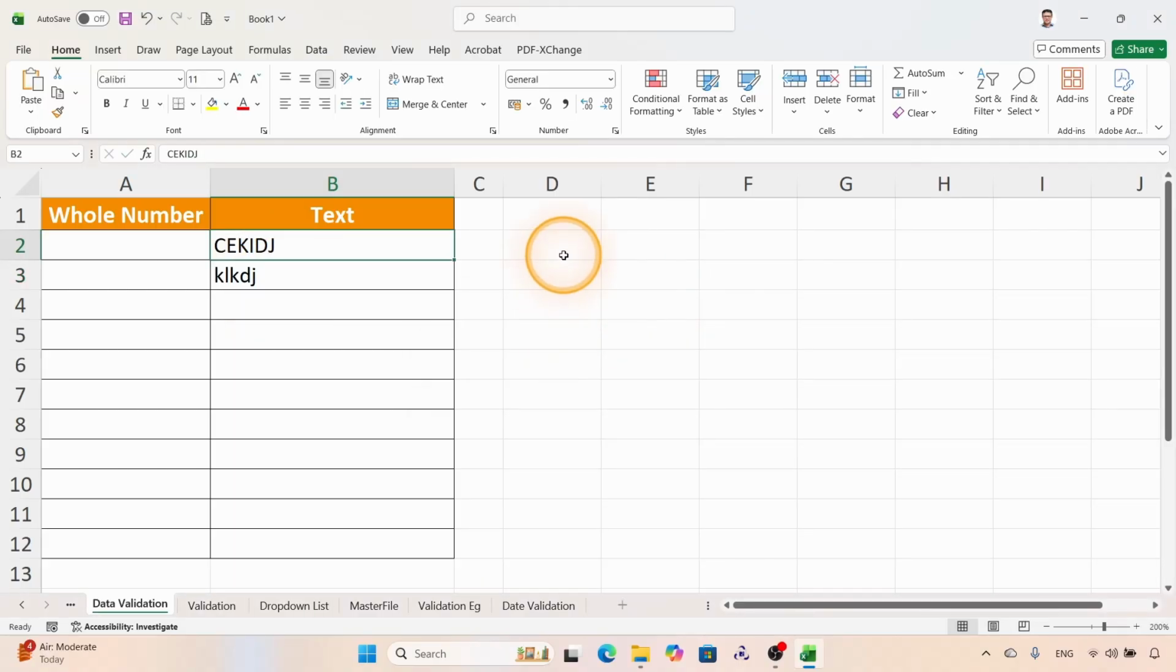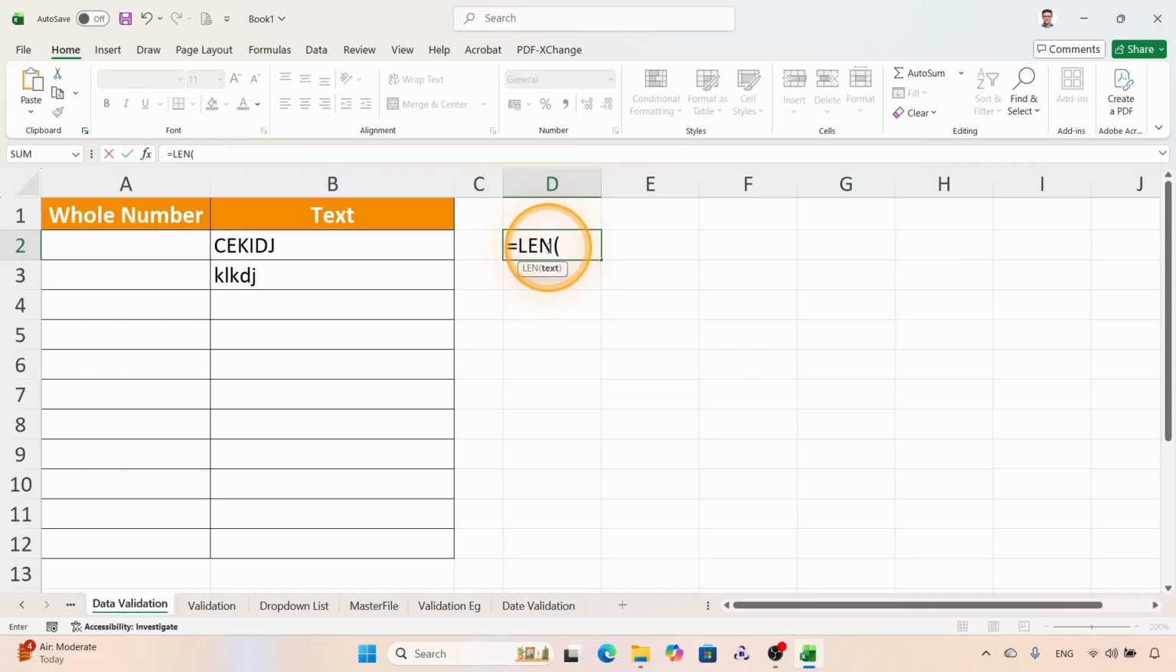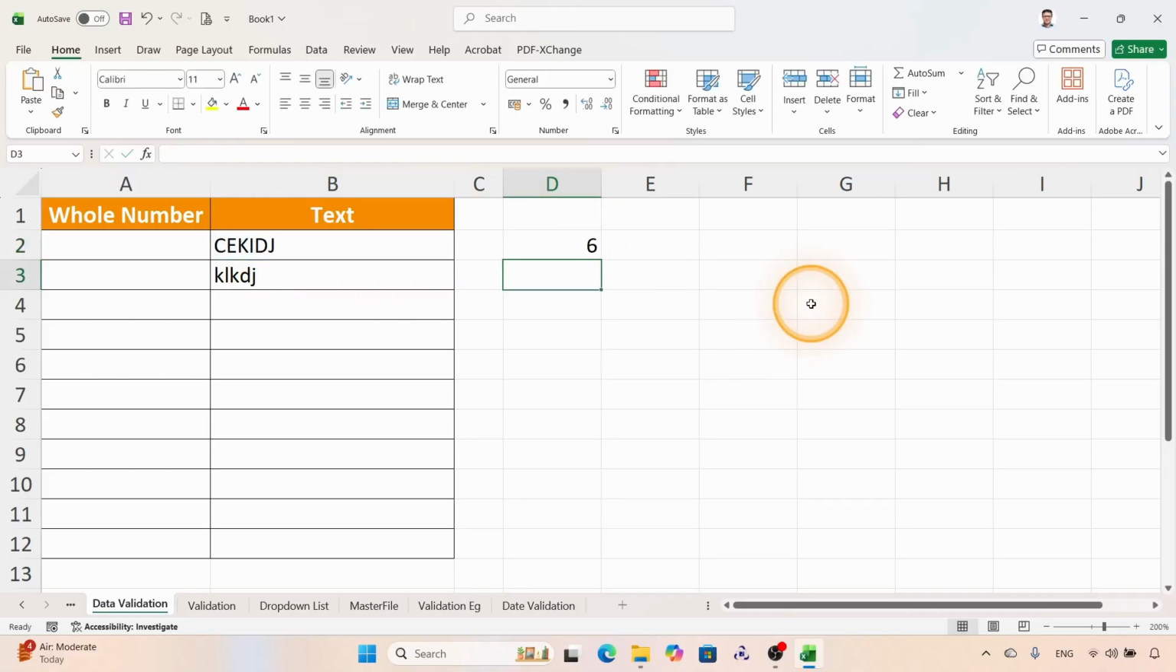Suppose we want to restrict to uppercase letters and also the text entered should be a maximum of 10 characters. The formula may be somewhat complex, if you are not familiar with formulas. Before that, we have to check how to build the formula. Suppose we want to check the limit of a maximum of 10 characters. We have to find out the number of characters entered. So what is the formula for that? Equal to LEN. This is the function. Just select the cell and press Enter. It gives 6. It should be a maximum of 10.